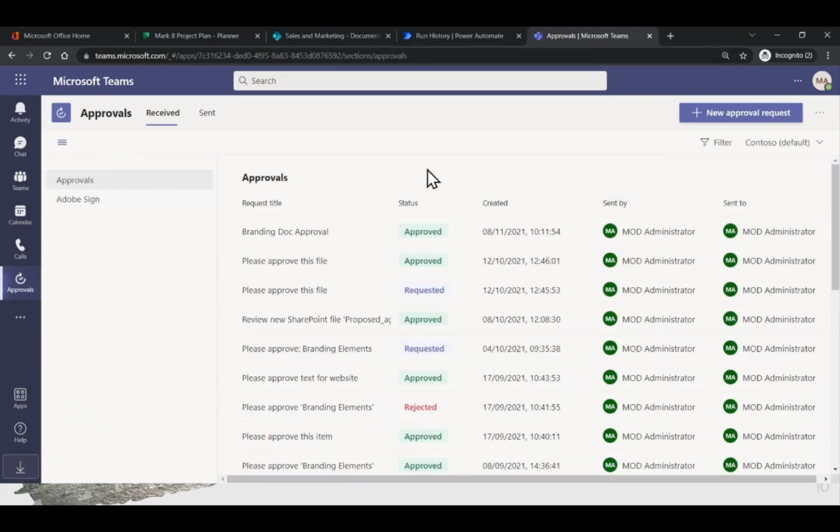The only additional thing you might have to pay for is if you want to integrate Adobe Sign, you would need an Adobe subscription. But in the Approvals Hub, I have a list of all of my approvals that have happened in my organization: requested, rejected, approved, and so on. I have the ability to create a new approval request from here.